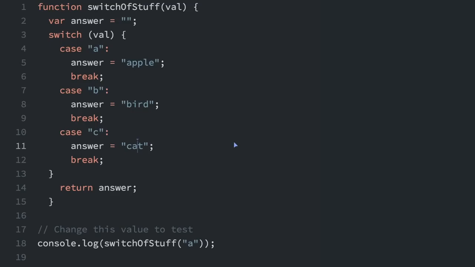Now I'll talk to you about the default option in a switch statement. The default option is kind of like else in an if-else statement. So here's a switch statement that's very similar to the one we already saw, and it's inside this function where we pass in a value, and we're going to check if the value equals A. If it equals A, the answer is going to be set to apple. B, the answer is set to bird. C, cat. So in this example, we passed in the A, and it returned apple because that was one of the options.